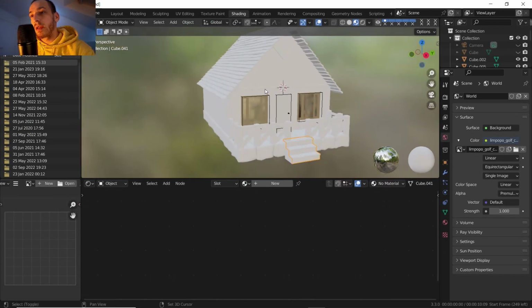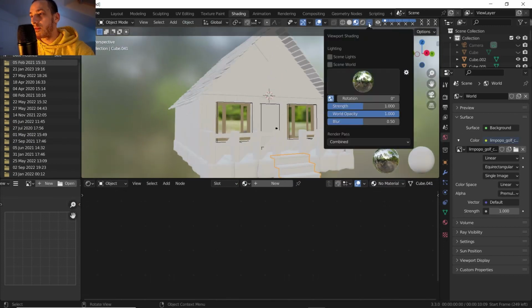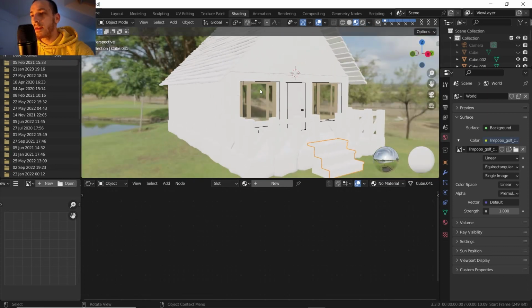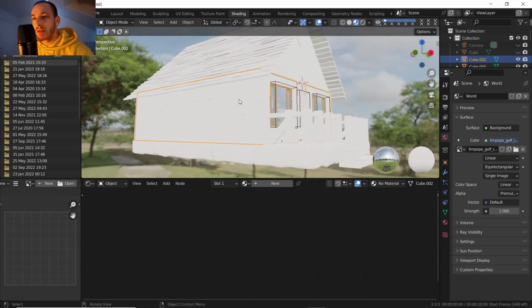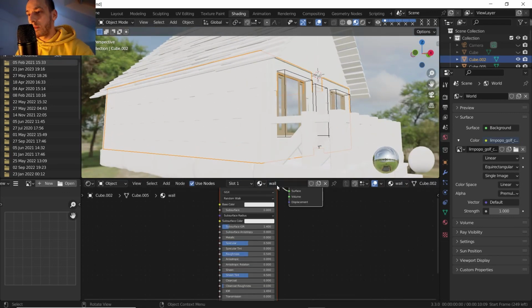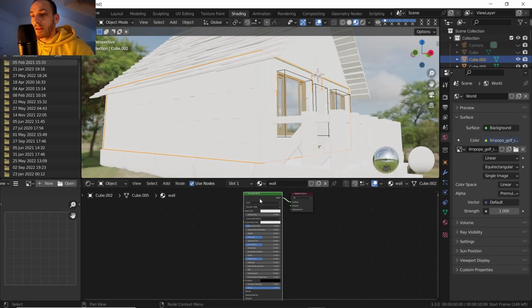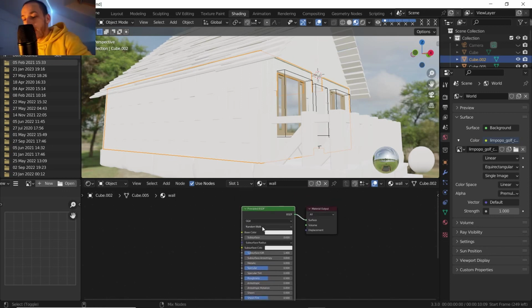And now we are going into the Shading tab, just like that. We are in Material Preview. Let's see, something like that. Okay, so maybe I'm gonna start with the walls here. I'm gonna name it wall, just like that. Okay, so with the materials, if you have Node Wrangler enabled, it's an add-on that is already within Blender. You just have to enable it if it's not already enabled, and you can press Ctrl Shift T with the Principled BSDF selected, just like that.